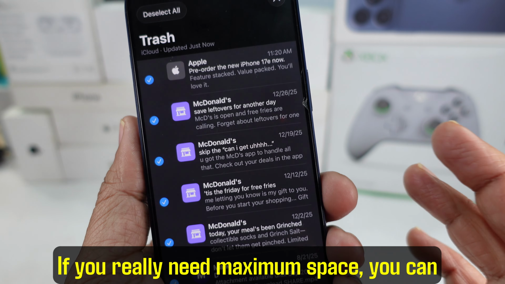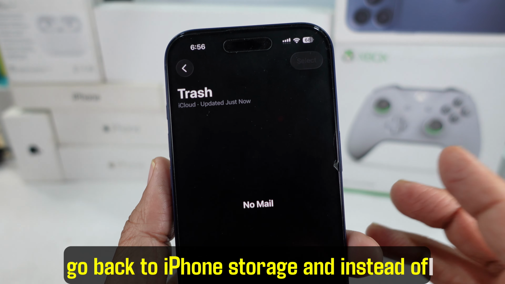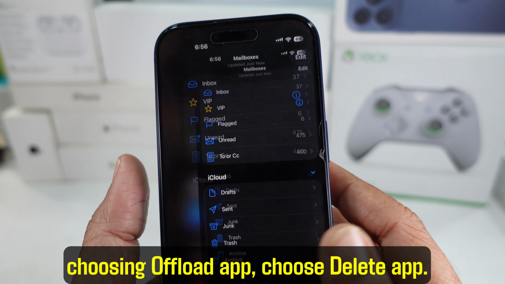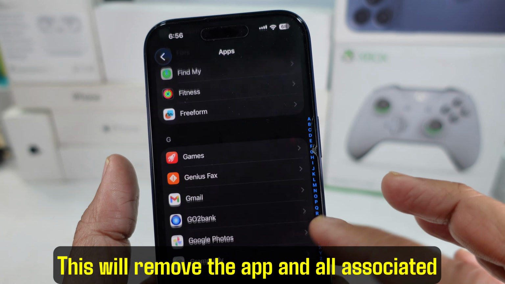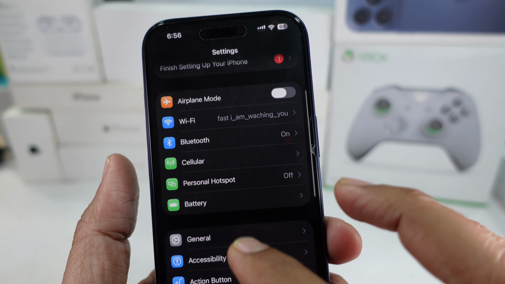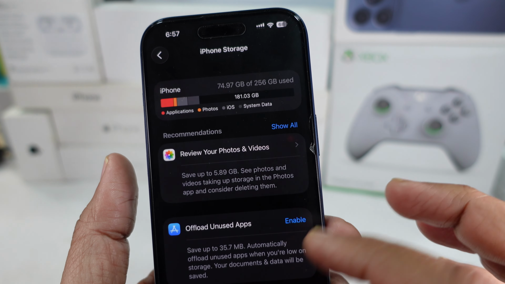If you really need maximum space, you can go back to iPhone storage and instead of choosing Offload App, choose Delete App. This will remove the app and all associated local data completely. That would free up the most space.